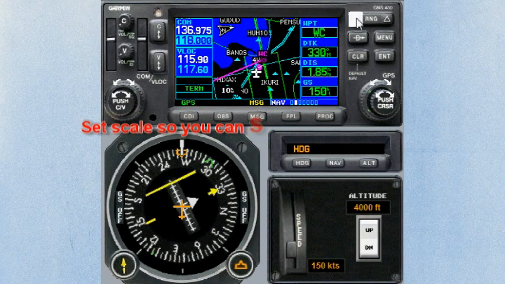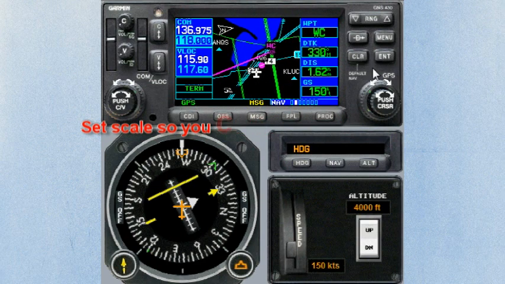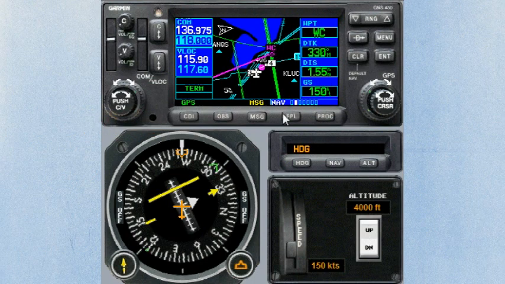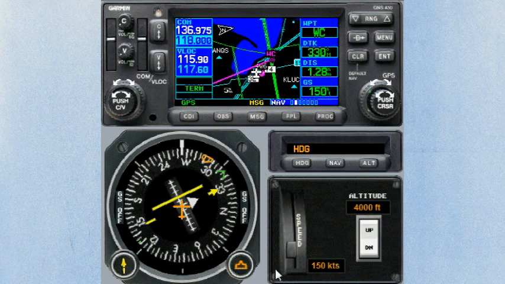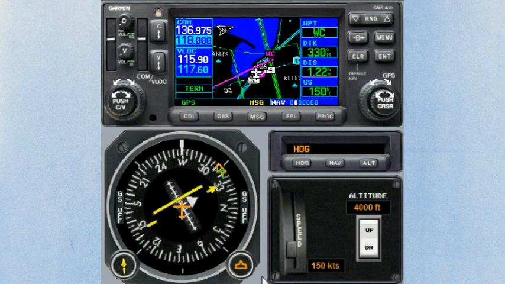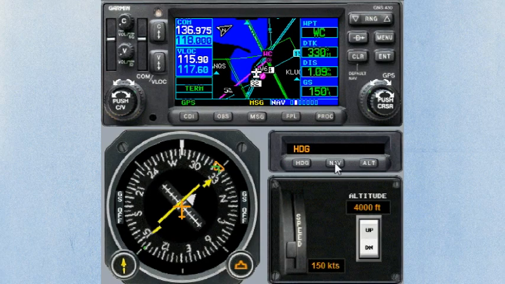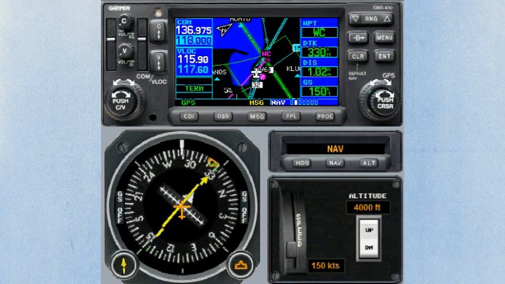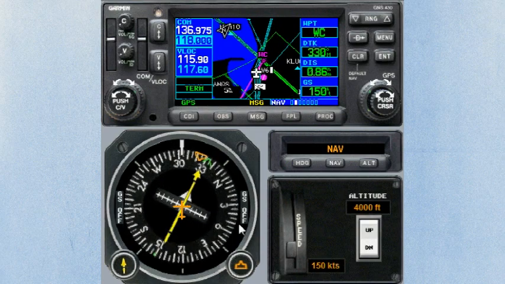One of the things I want you to really make sure you're doing is always picking a sensible scale. I've zoomed in to 5 because I'm now less than 2 miles away from the station, so I can see it. You should always zoom your map to the point where you can see what you're trying to intercept. So we're coming on track now, and there we go, turning in. Of course, if I have a fancy autopilot like this, I should probably just put it in nav mode and let the autopilot track inbound for me.